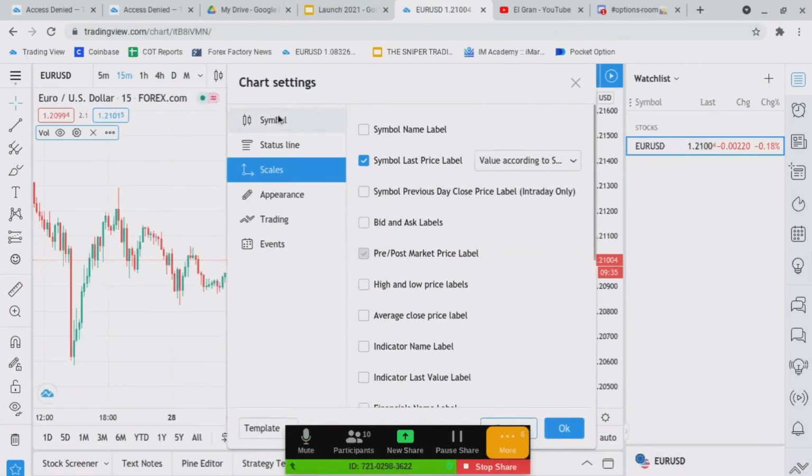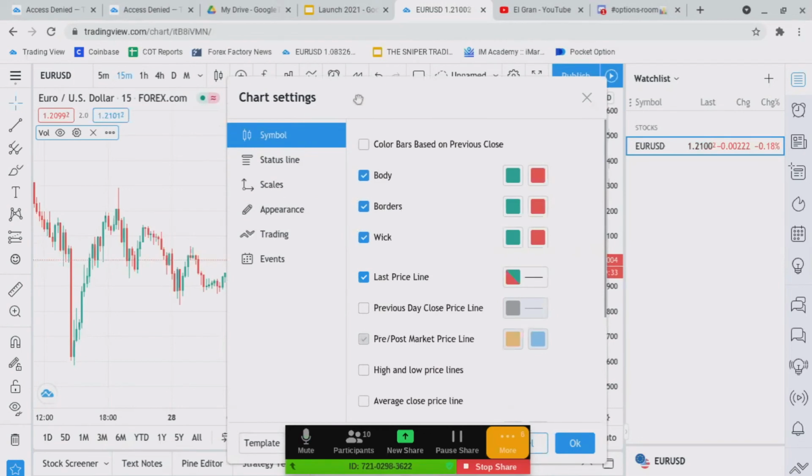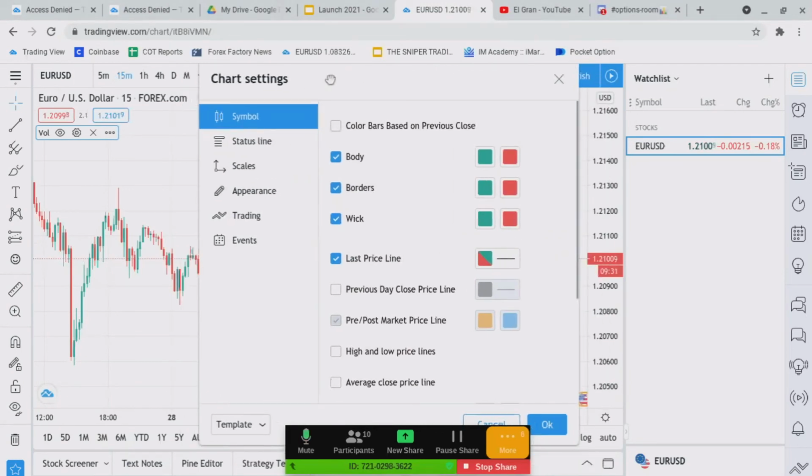So for example, I start with symbol. So right here is where you could change your color, like your candle colors and all of that, right? So I'm gonna go ahead and do it the way I have it. So let me go ahead and pull up my settings. So for example, you pick your color. So as you guys can see, this chart is green and red. So you could change the colors to whatever you want.